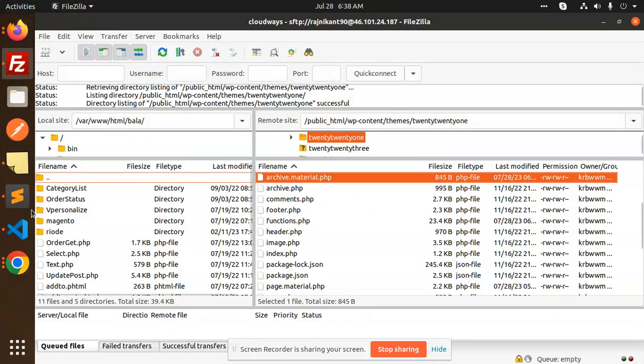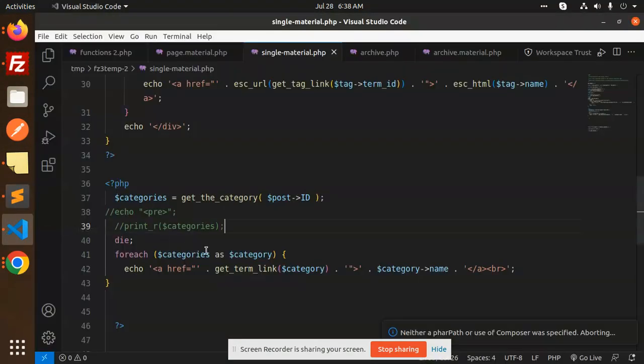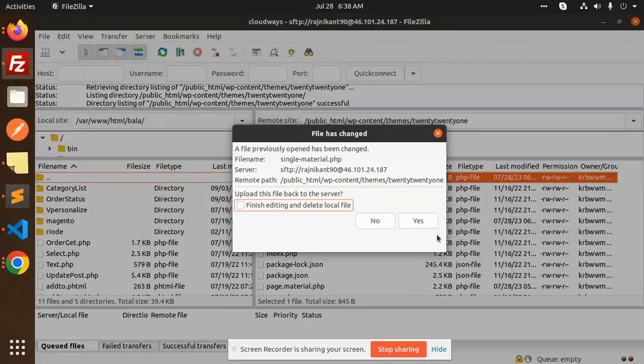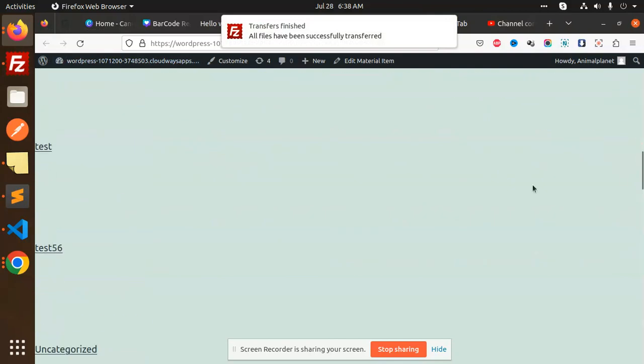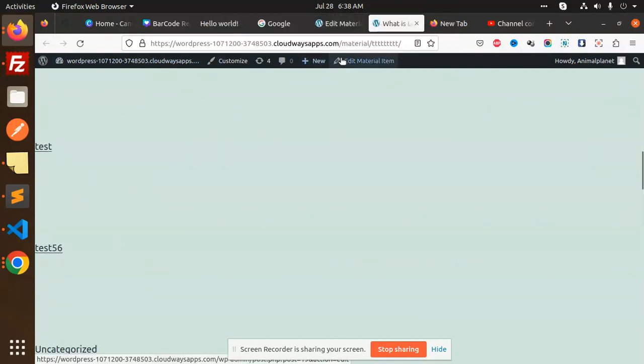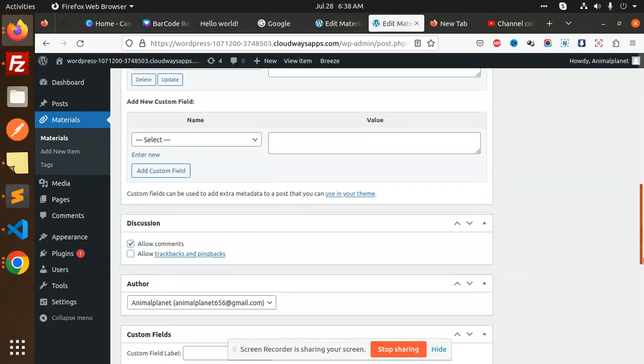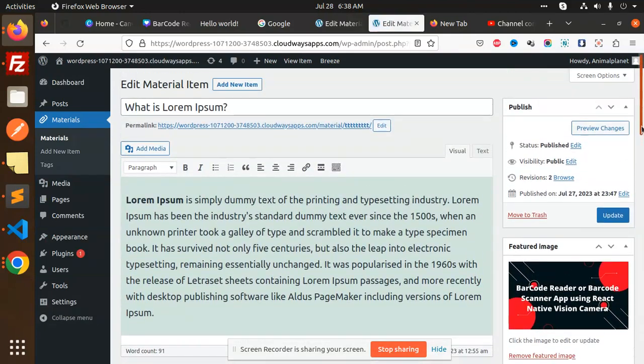So something is missing. There is a die over here. Okay, so save this one, upload this, reload this. So here you can see that we have the categories related to that post. You can go and check this one. So here we have the category section.